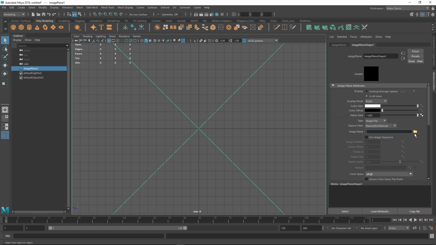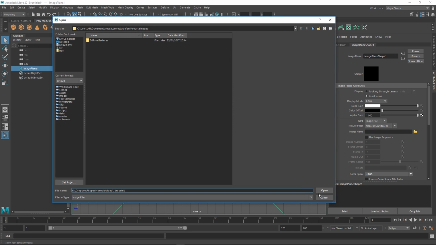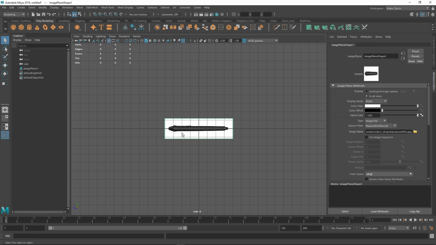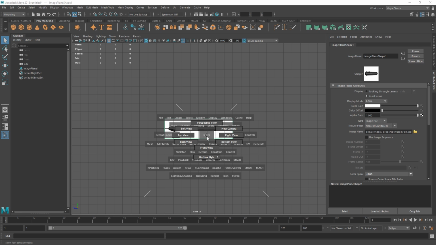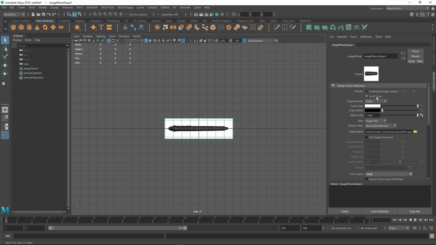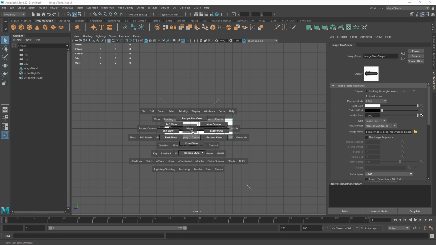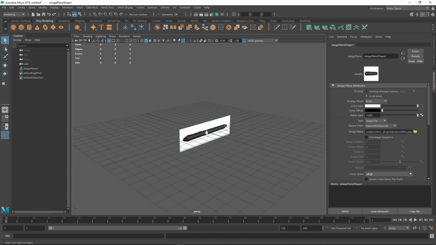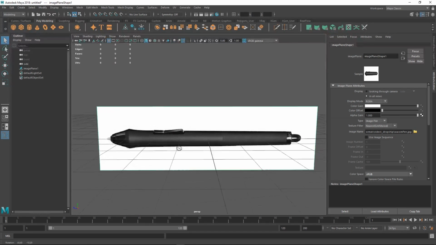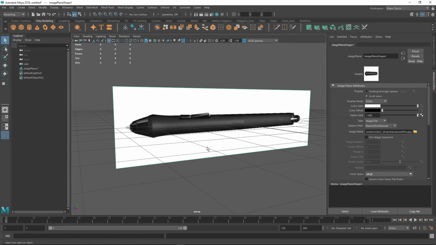Under image name, we just paste in our path and we have a little Wacom pen here. Let's make sure it's set to looking through in all views. So now if we go to perspective view, we can see it here, and it's pretty much aligned perfectly in the center. Normally I would put this up so it's actually resting on the ground, but for now we're just going to keep it in the center of the grid just so it's a bit easier.